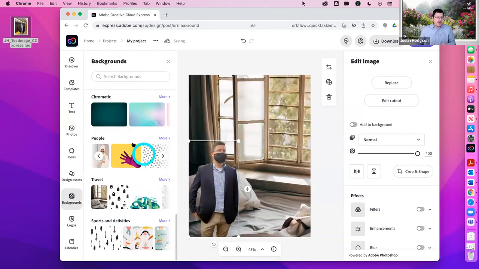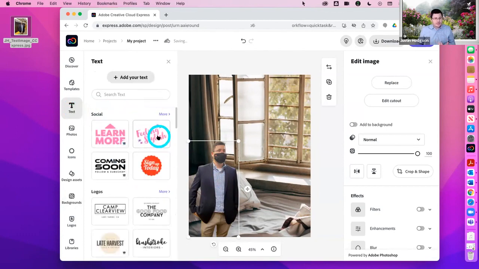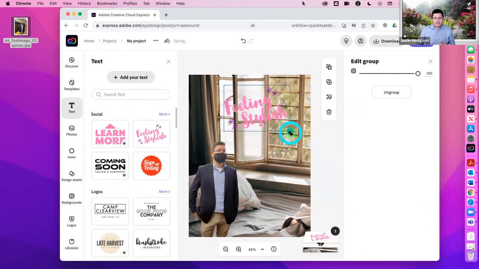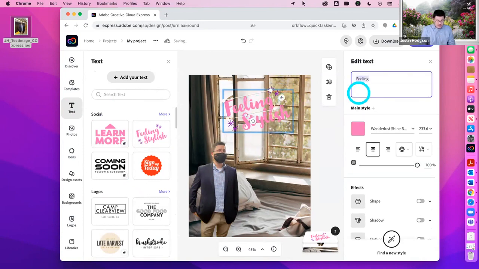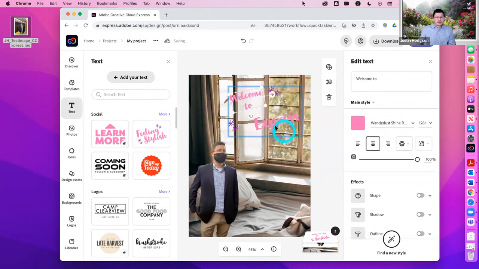And then I want to add some text, you know, welcome to Adobe, right? So we'll add this little feeling stylish one. There we go. I'm going to click it and just expand it. Now this one is a visual graphic, right? So I can double click the word feeling and type welcome to, and since they're separate lines, I'm going to double click this one as well. I'm going to say express.